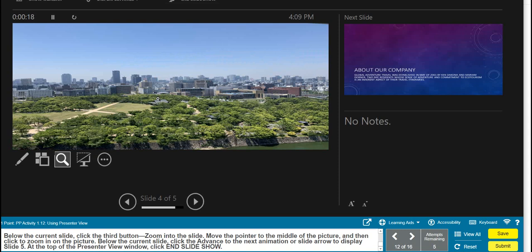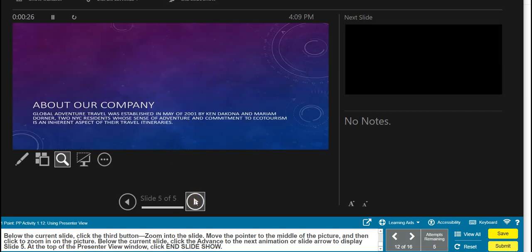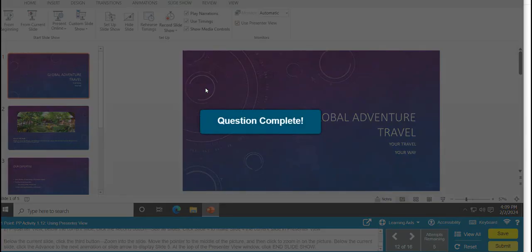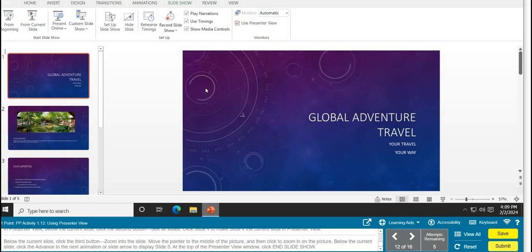All right. Below the current slide, click the Advance to the next animation or slide arrow to display slide 5. At the top of the presenter view window, click End Slideshow. Here's the End Slideshow here. Click that. And that's all for task 12.